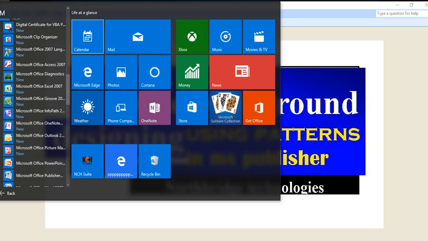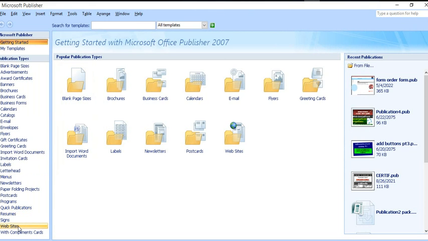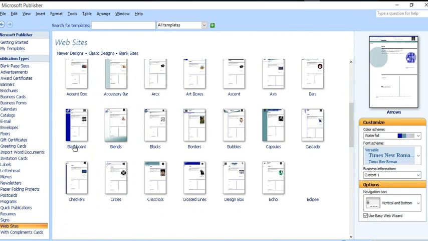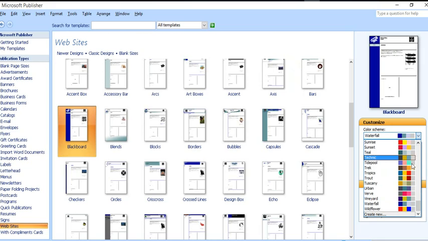Upon opening, we can go straight and look at how we can design a website and use items like patterns in our background. So having opened Publisher, we can go straight to website. Then from website, among the templates available, we can choose one that may make sense for us, and then we can change the colors and look for the organization color or departmental color. It depends on whom you're developing that website for.